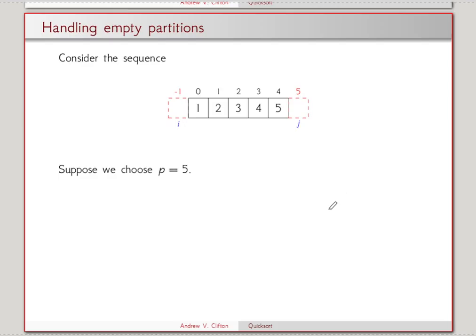So let's say that our sequence looks like this, right? It's already sorted and we pick the largest value as our pivot value. So i is going to work from left to right, looking for something that is greater than or equal to 5. So i is going to stop there. 5 is the first thing we find that is greater than or equal to 5.